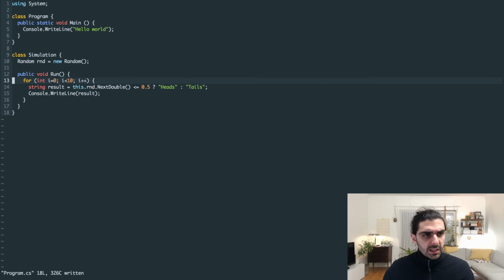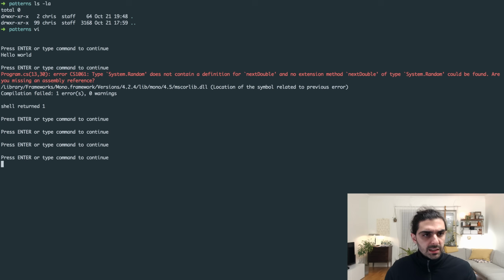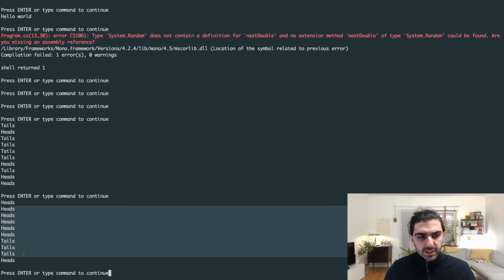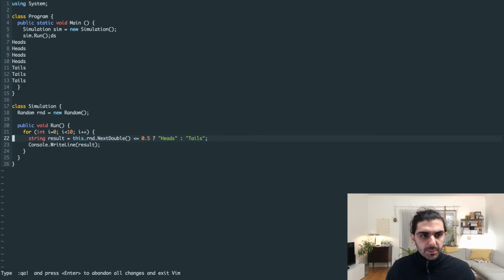So now if we ran that, that still compiles. Of course, we're not outputting anything. So instead of doing this stuff, let's say we say simulation sim equals new simulation, and sim.run, right? That compiles, and then let's run that, and we'll see, okay, we get tails, and then heads, and then tails, heads, heads, right? And if we run that again, you can see it's not the same series. So this seems to be random, right? We get different series all the time.